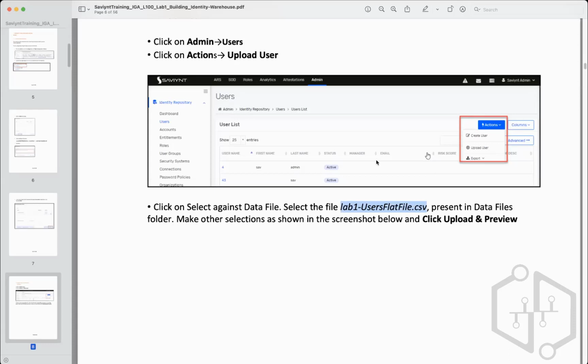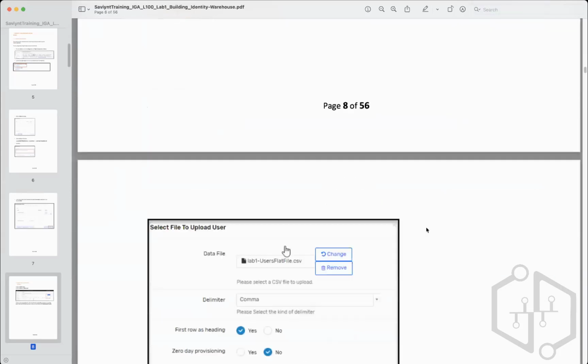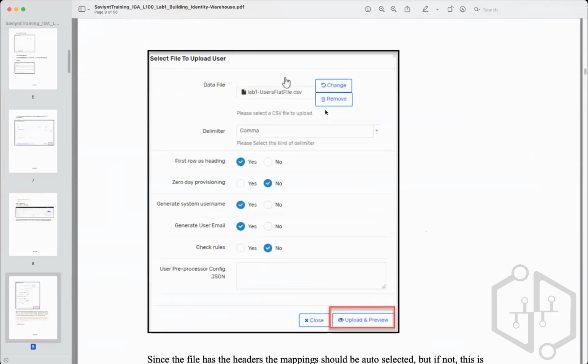So what will I do? I will click on admin, I will click on users, and I will click on upload user. Once you click on upload user, there are certain parameters for which you need to provide values. So Saviynt will ask us, you want to upload users, but what type of users, or where do you want to upload it from? So I can choose that this is the file from where I want to import it. I will choose it, right?